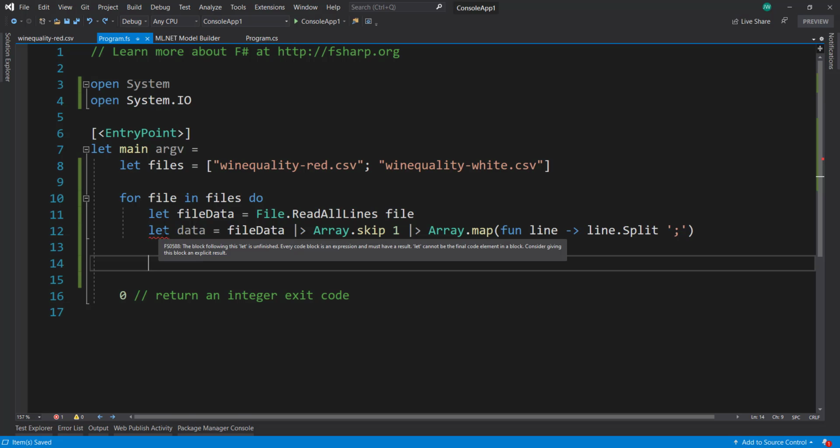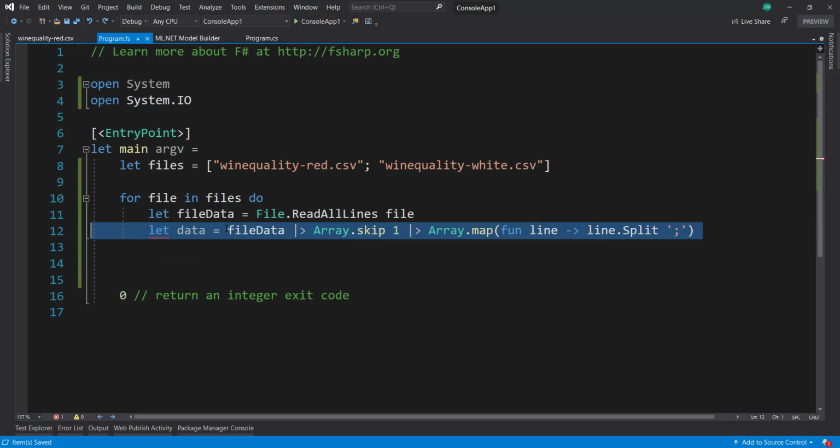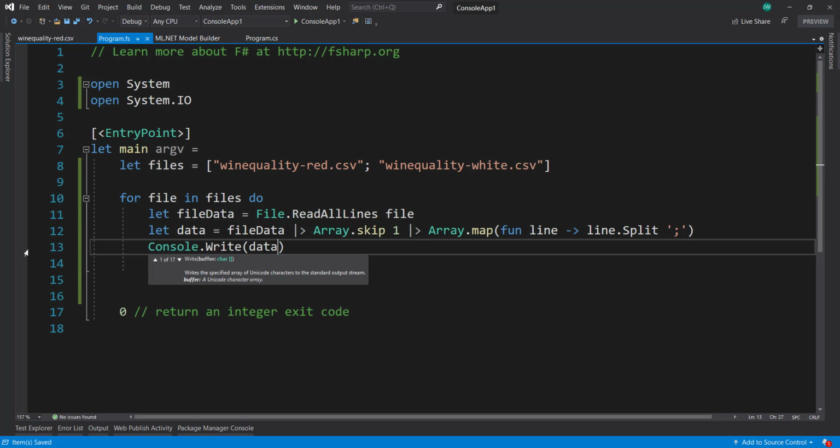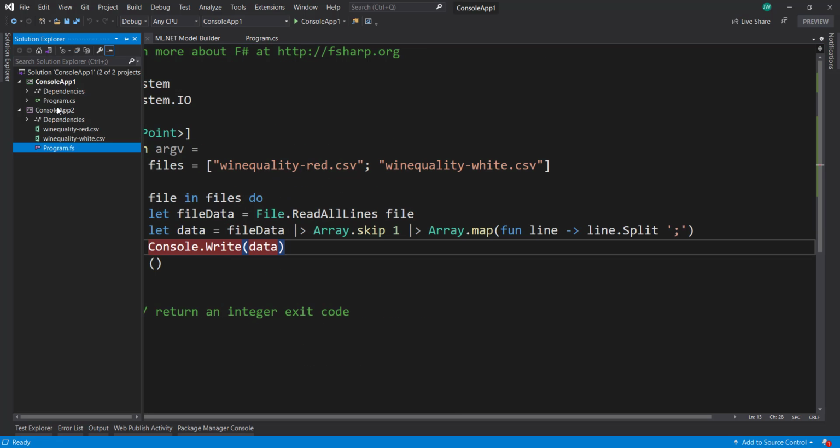We have an error here. Let is unfinished. You can't end a for loop or a method with just a let. We need to add what's called a unit, and that's just open and closed empty parentheses there. And just to be sure, we'll do console.write on our data.